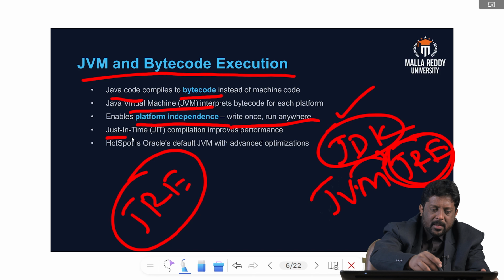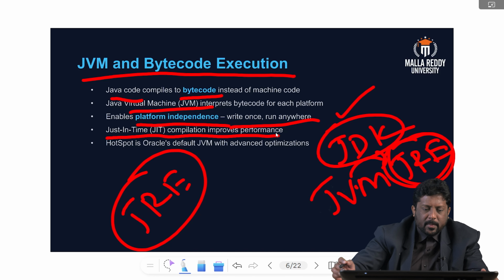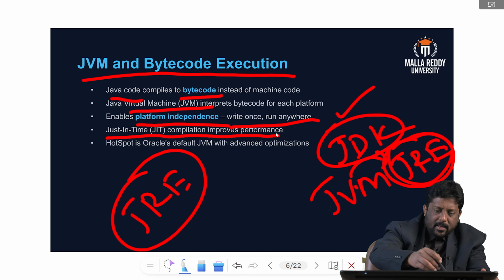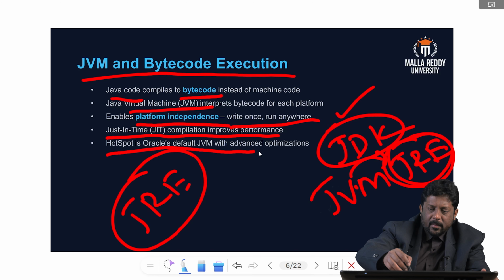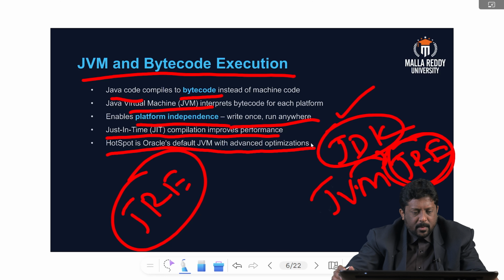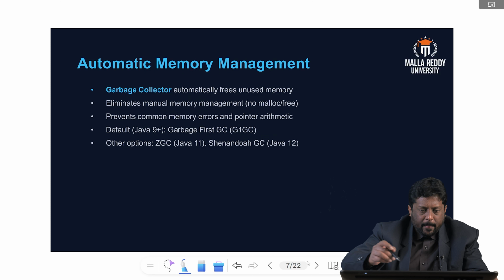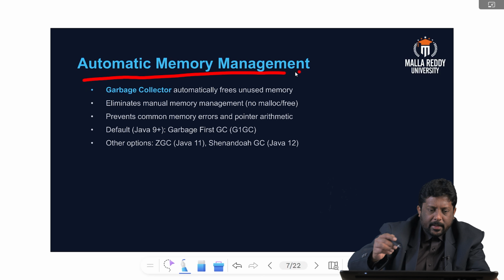So further improvements are just-in-time compilation, which improves the performance. HotSpot is Oracle's default JVM, with advanced optimizations. So HotSpot from Oracle Corporation. Now Oracle is taking care of Java, starting from 2010. Then automatic memory management, here the garbage collector.